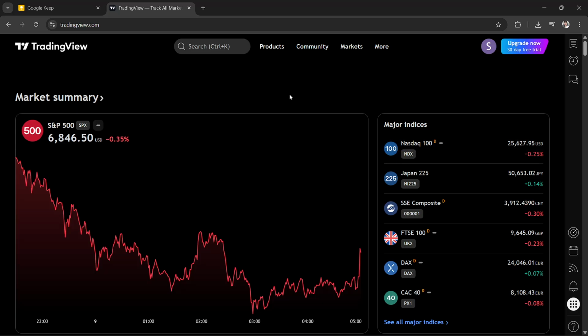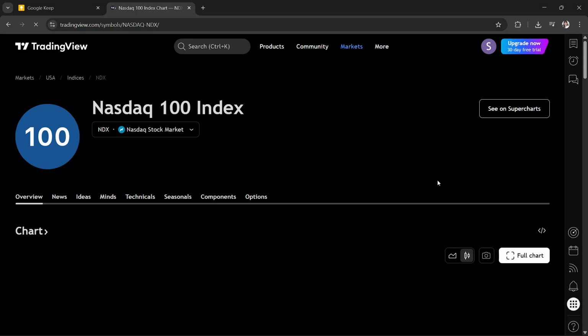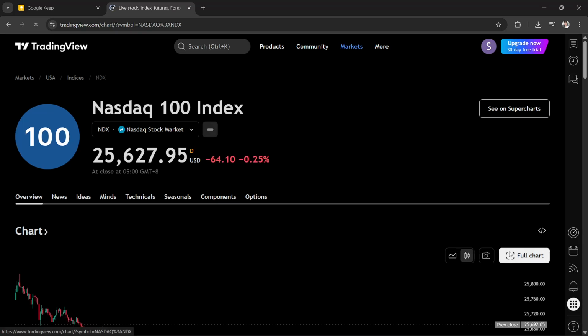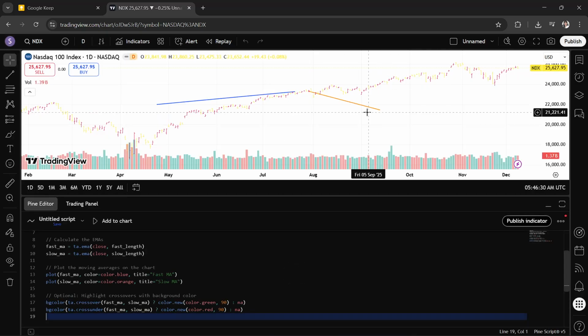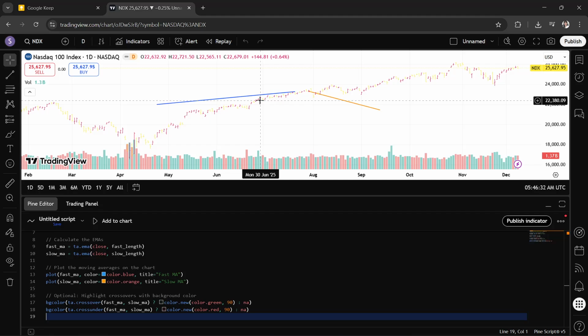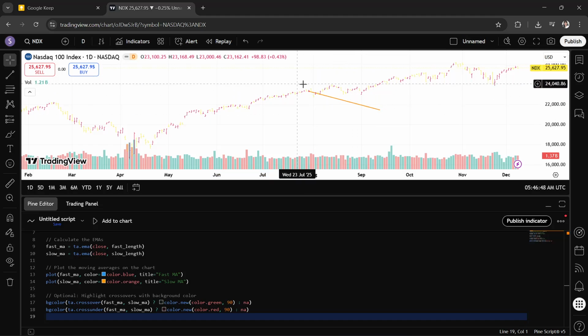So yeah, once you're here, what you will have to do is open a chart of your choice, and what you will do is click full chart. So yeah, just wait for it to load, and once you're here, if you want to delete an individual object, you will just have to select it. So for example, this one right here. So what you will have to do is just click delete on your keyboard. So just like that, it's been removed.